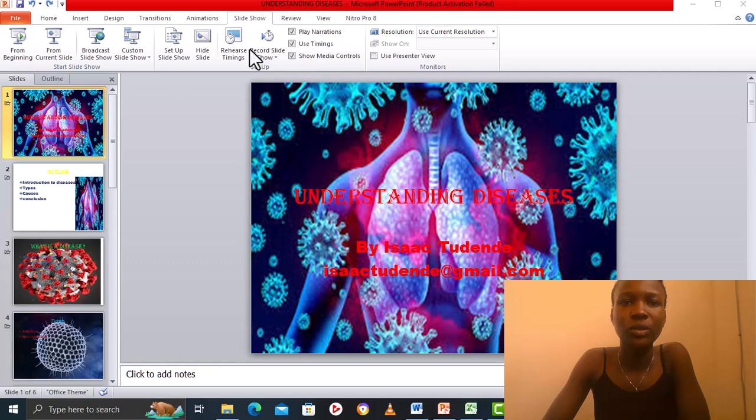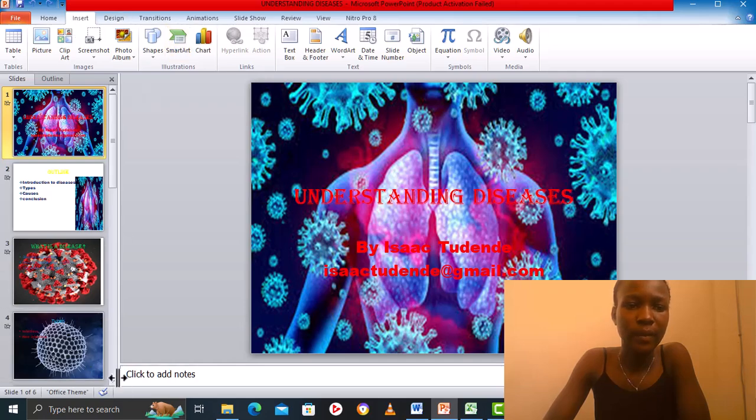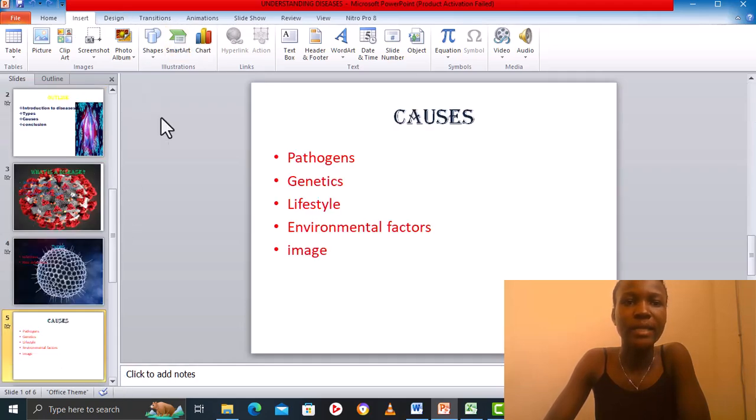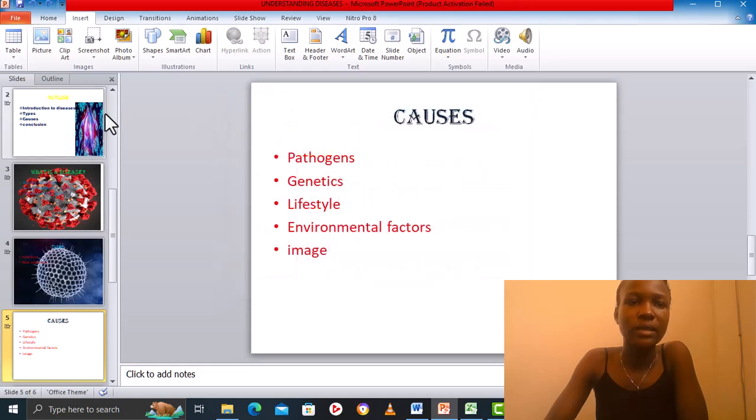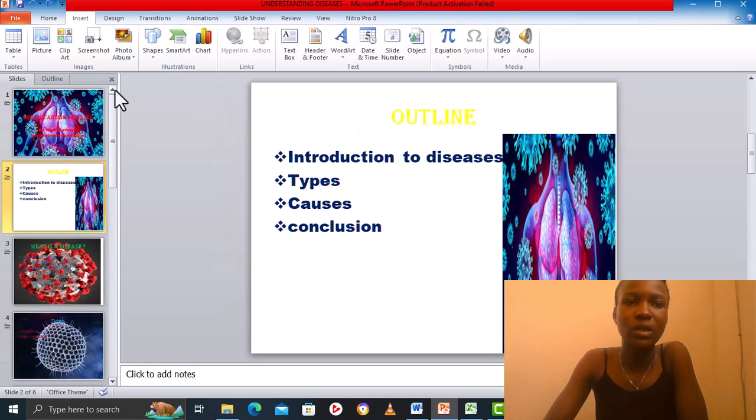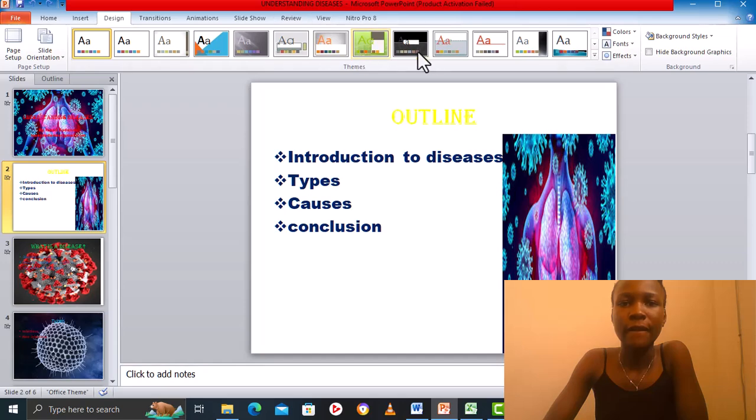You could check out your slide in the slideshow. But before, I really wanted to, if you want, you can insert, let me say, insert a chart. For example, right here, you could insert a chart depending on what you want to show, how the causes are arranged. Let me say you could insert that chart and format it there in your slide. So yeah, you could actually do that. So this is how our slide looks like. I really wanted to emphasize on how to apply transitions, animations, design, and available themes.